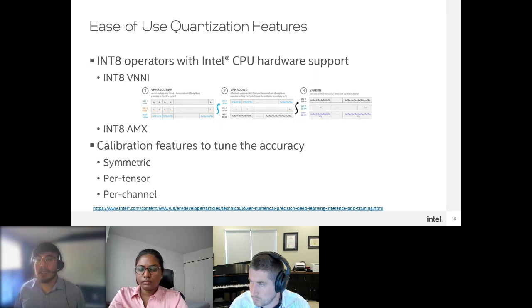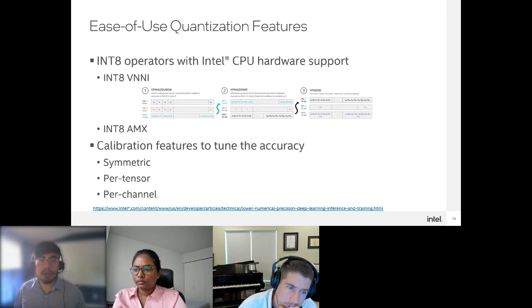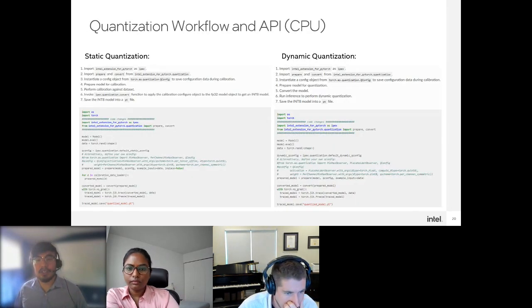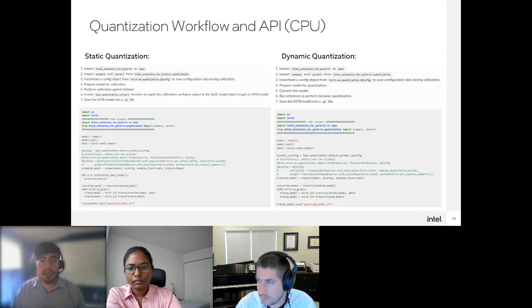To apply this optimization, compared with the relatively cumbersome quantization steps in PyTorch, IPEX provides an easy-to-use API to calibrate and convert the model. In general, you simply need to import IPEX as well as prepare and convert from the IPEX quantization module. Then you just have to instantiate a config object using either torch.ao.quantization.qconfig from standard torch, or you can use the static or dynamic default configuration from ipex.quantization. And then you prepare the model for quantization.